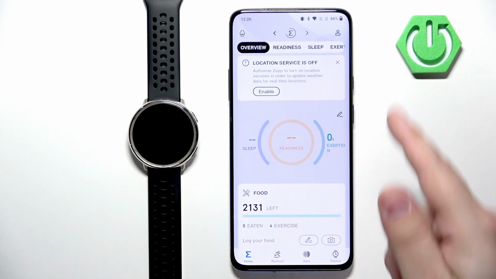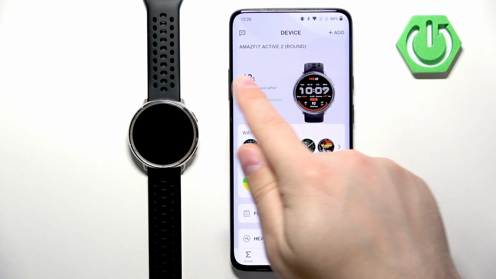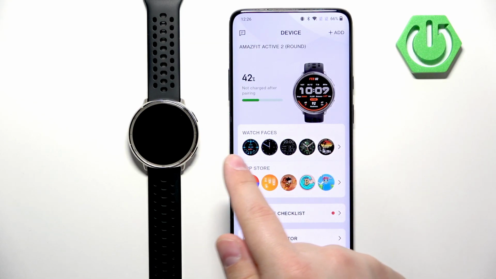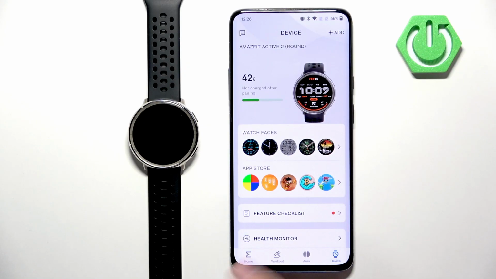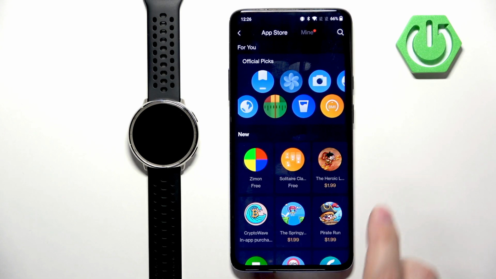In the app, you should see the home page. Now tap on device icon, and here you should see your AMAZFIT Active 2 Round on the device page. And under it, there will be watch faces and App Store. We need to open the App Store by tapping on it. And here we have the App Store.